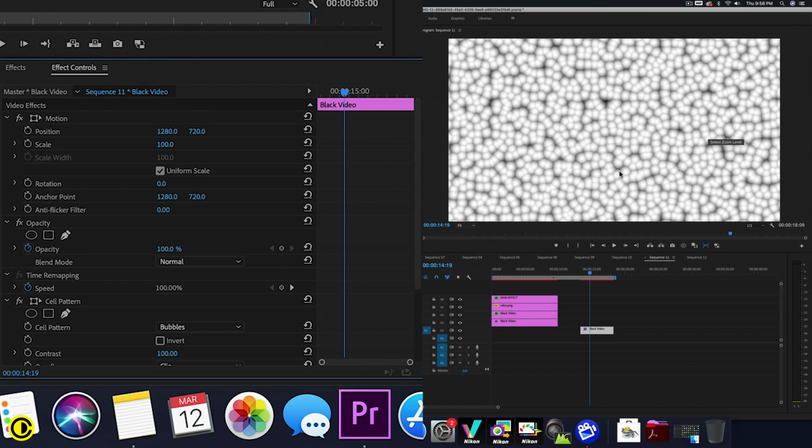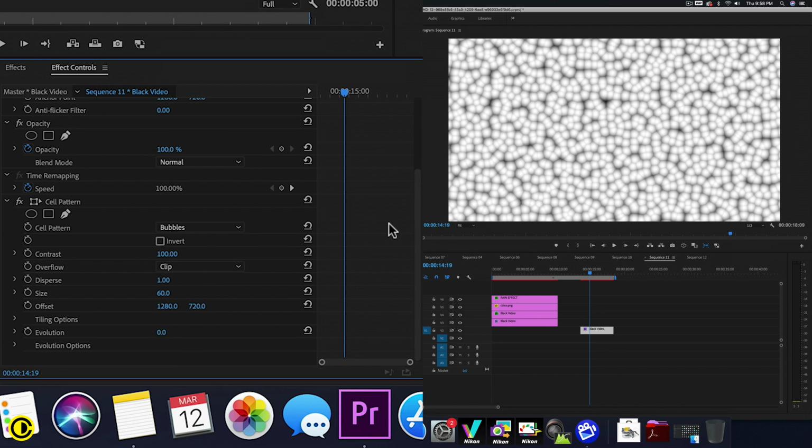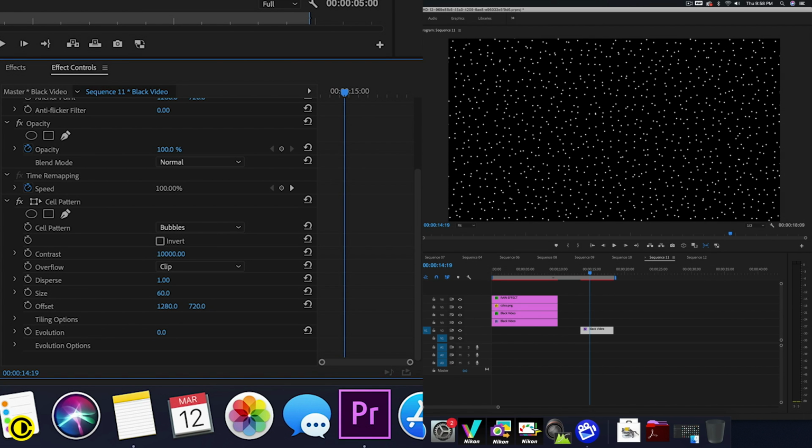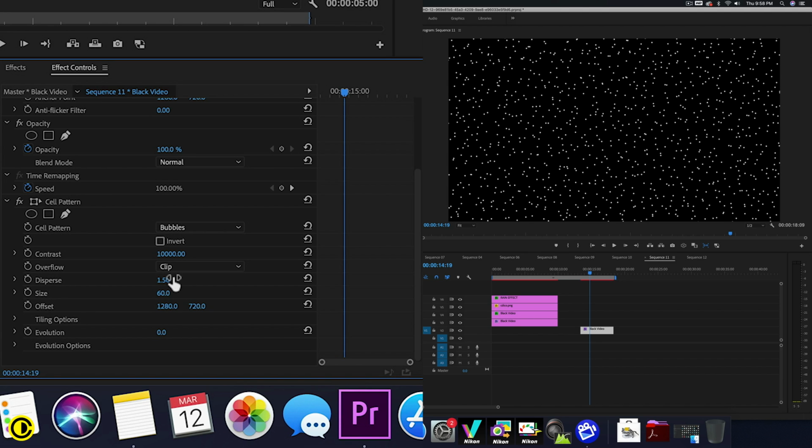So what it makes is this funky cell pattern, and we're going to change some of the parameters. We're going to change contrast to 10,000, which you need to drag with your mouse yourself because you can't type in 10,000. So now we have this. The size of 60 is fine here, and disperse to 150.